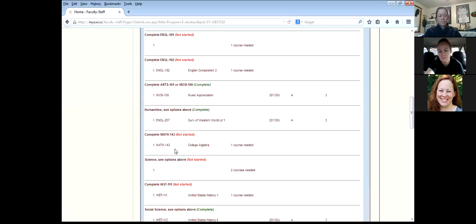The core math class is Math 143 College Algebra. Because it's a required class, they spell it out here, different from, say, English 101, which you could potentially skip if you had tested into English 102. But if it's required, it'll show that here. Don't be confused, though. I still haven't taken it. It still says that I need it, unlike this where I've completed it. 2 science courses. We recommend that you take one from life sciences and one from physical sciences.